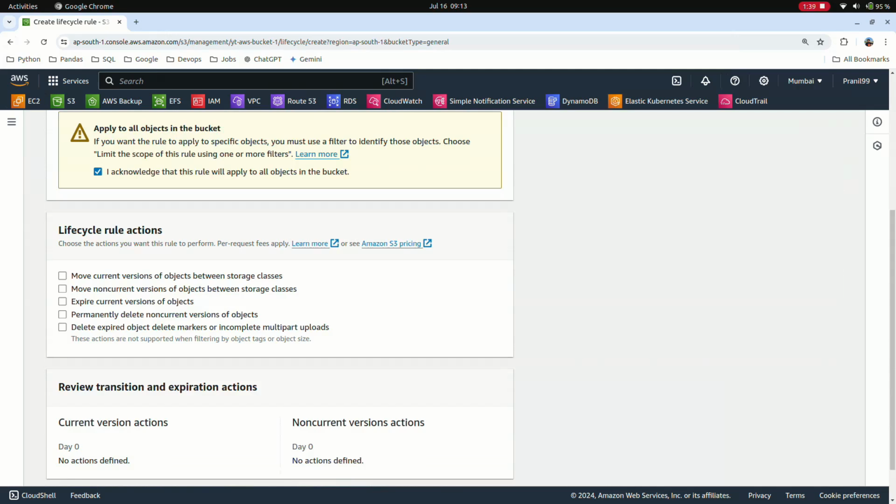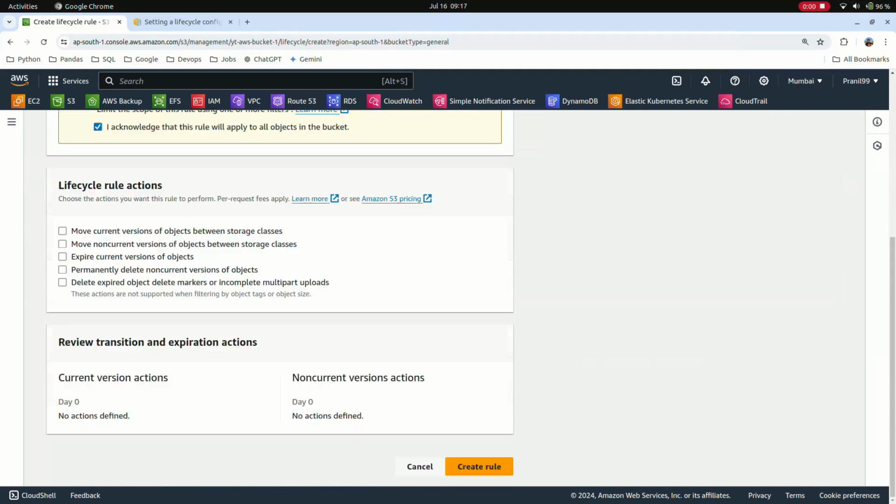Then the lifecycle rule section. First is move current version of object between storage class. So it will only move the current version object. Second is move non-current version of object. Third is expire current version of object. And fourth is permanently delete non-current version of object.